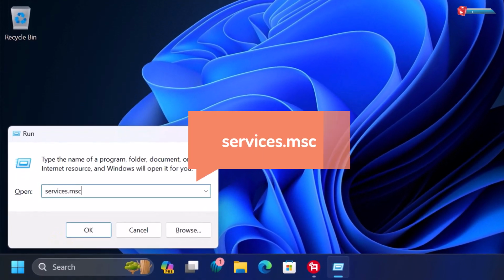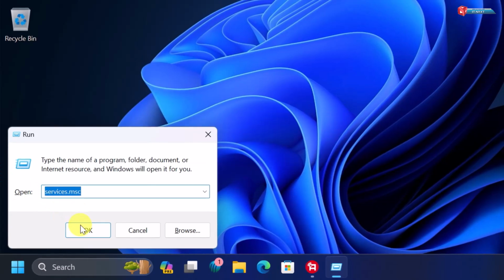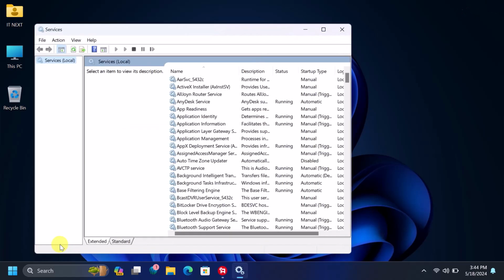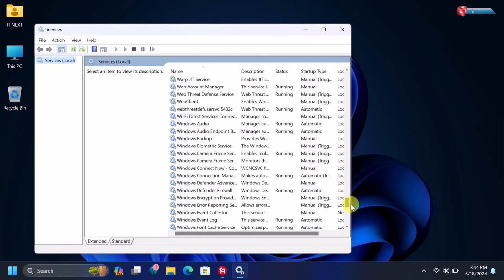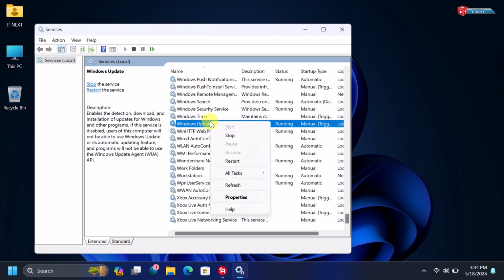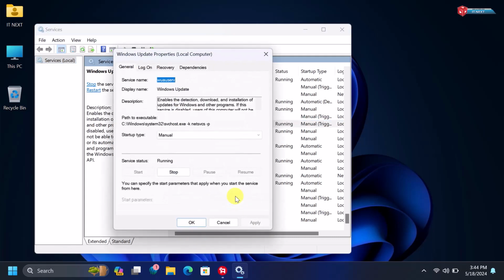Type services.msc. Move down to Windows Update. Right-click and then go to Properties. Under Startup type, as in the example below, choose the Disabled option from the drop-down menu and click Apply.